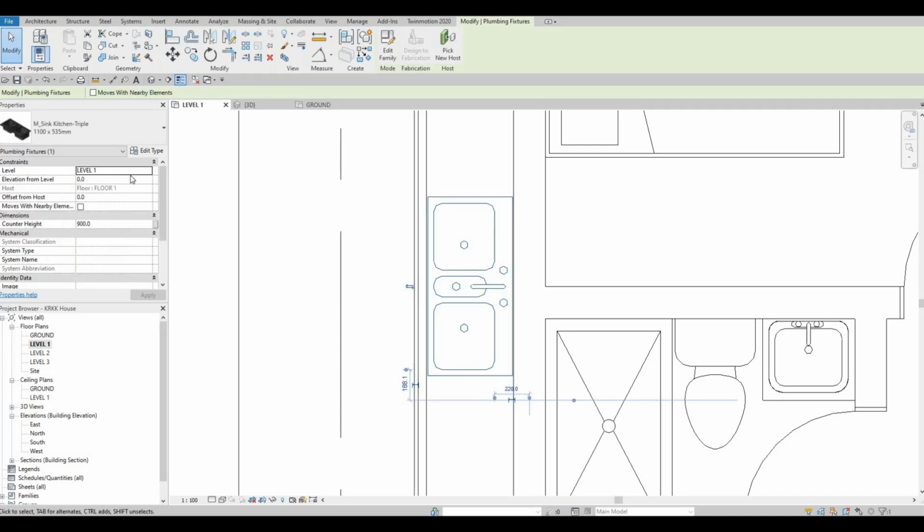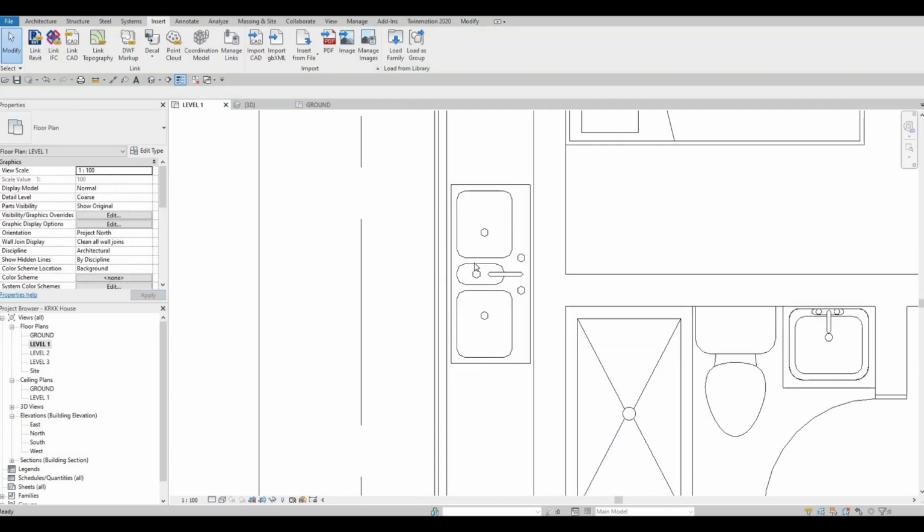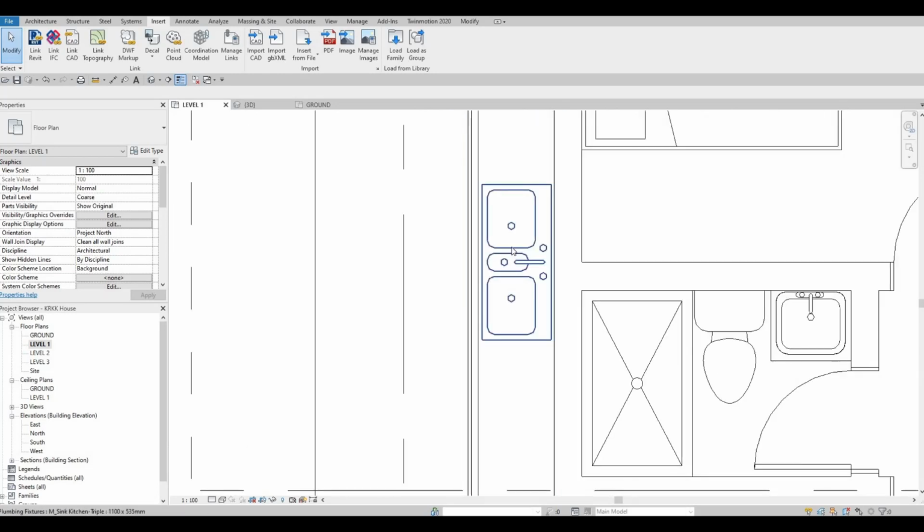We could select this. Counter height is 900. We're going to change this to 925. Edit. And then the depth, let's change this to 500. Click apply, and then OK. Now it clearly fits inside.